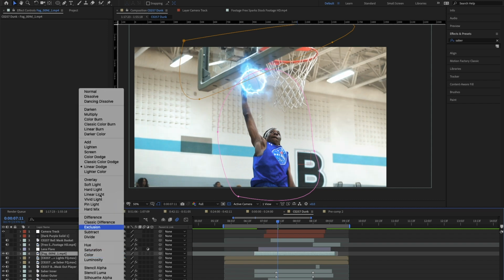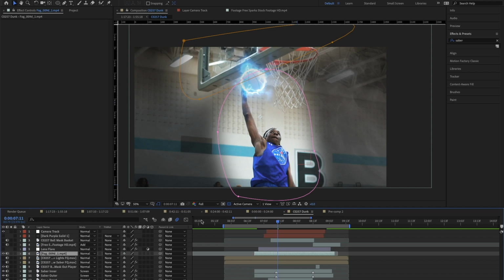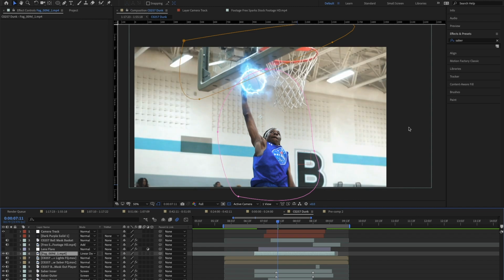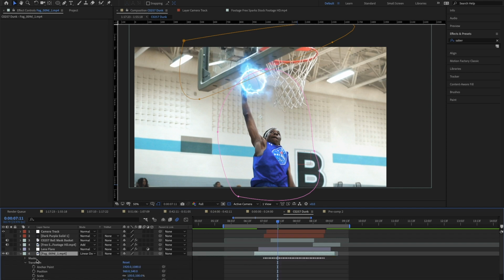It started off looking like this, and then I just went ahead and turned it to linear dodge, and then it would kind of blend into the background a little bit more. As you can see, I've also gone in and drawn masks on this fog layer to mask out the basket and the player so that they're not as impacted by the fog. And again, this draws focus to the thing that I want to be the focal point in the shot, which is the player.